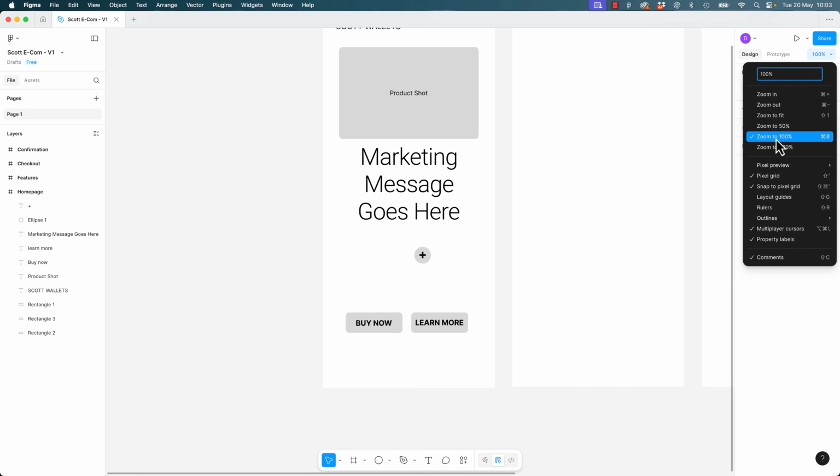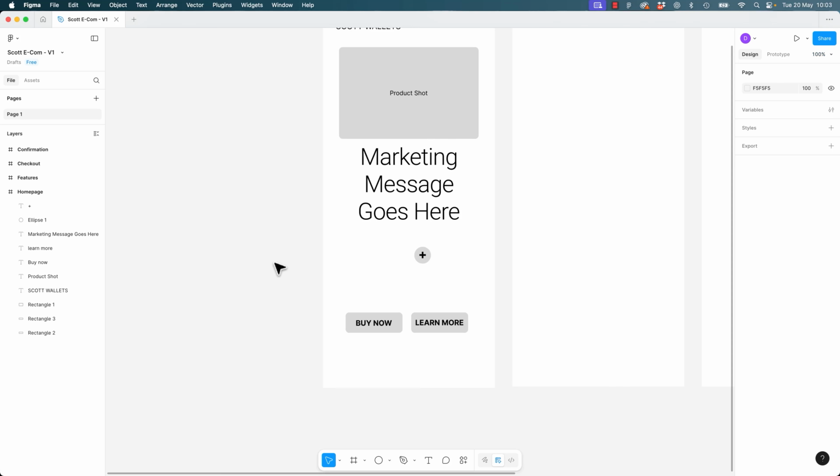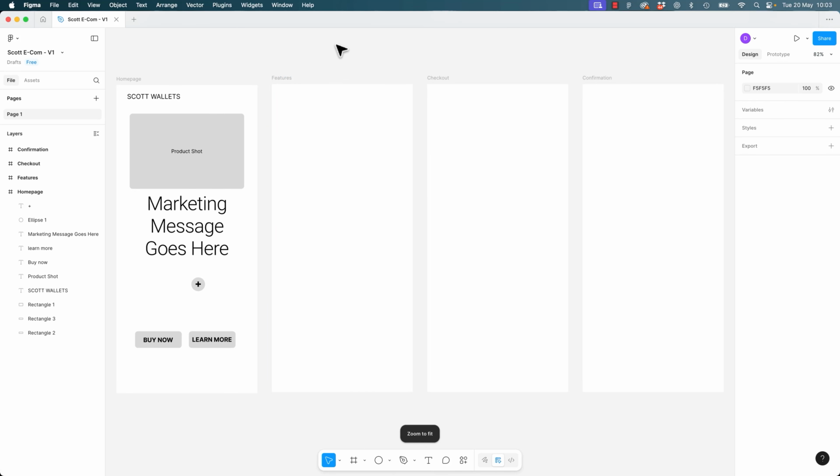Okay, so the one I just showed you, Command 0, is go to 100%. That's fine. This one here I like a lot. Zoom to fit. Okay, and it's Shift 1. I know that. Hold the Shift key down, both Mac and PC, and hit the 1 key, and it'll just fit everything into your window.